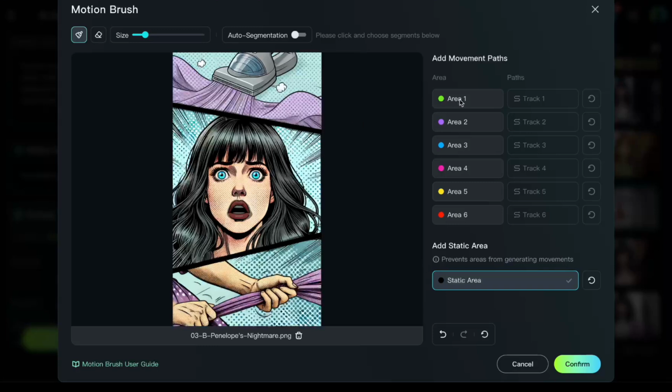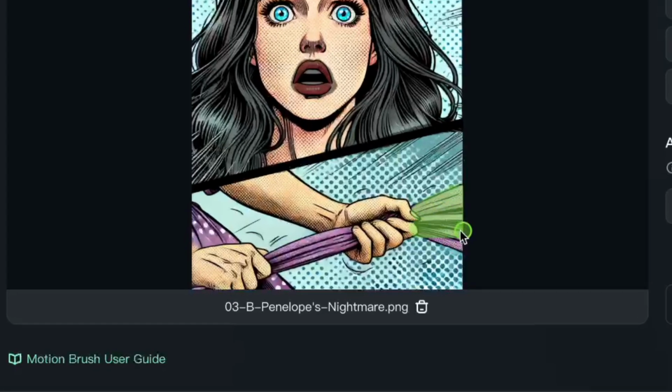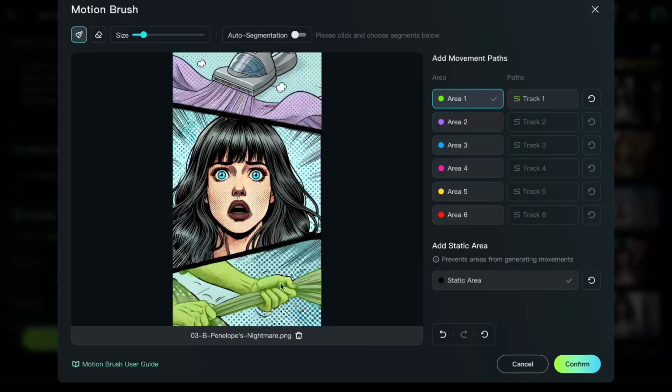All I have to do is click into Area 1, and now you'll notice my brush has turned green. I'm going to make my brush a bit bigger too. Now I'm going to color in everything I want to move in this lower panel down here. When I'm done, I'll go back up here and select Track 1.